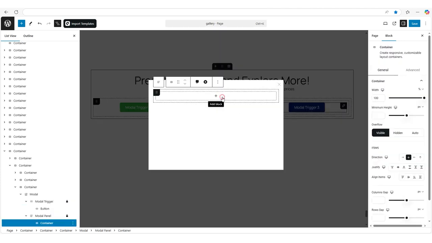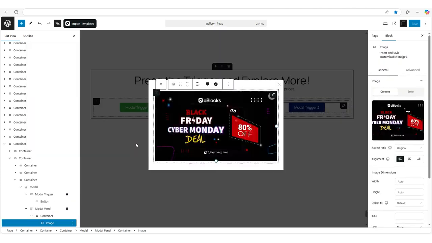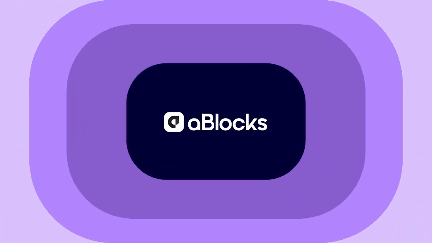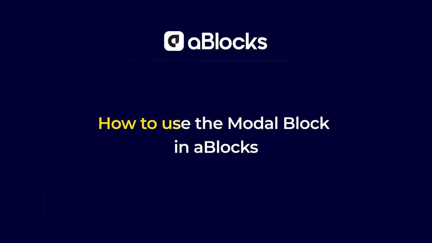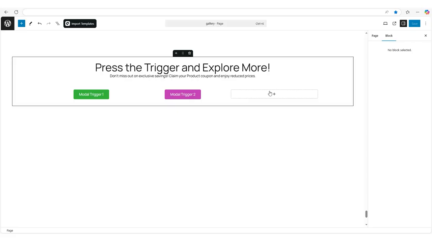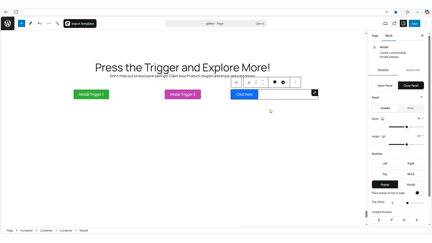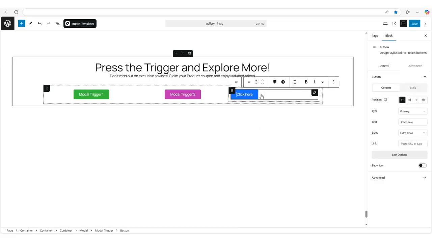Today we're exploring the Modal Block, perfect for creating pop-ups, forms, or notices on your WordPress site. First, go to the section where you want your modal. Click the plus icon, search for modal, and insert the aBlocks Modal Block. Done. The Modal Block is added. Next, we'll customize it. Let's keep going.